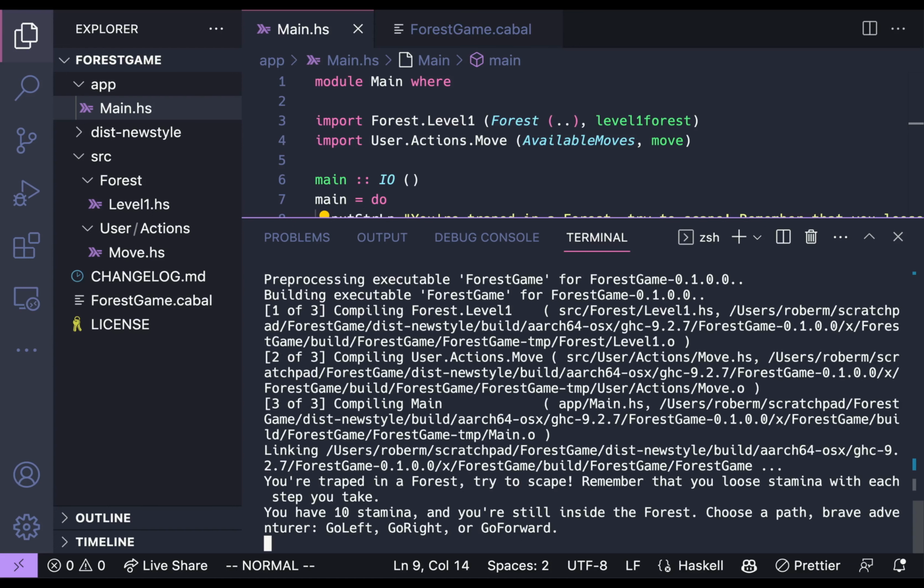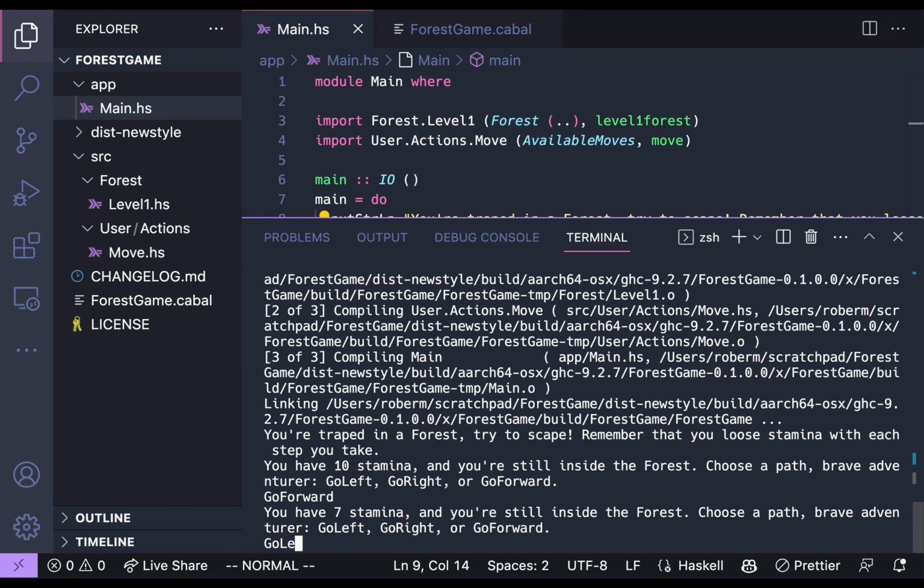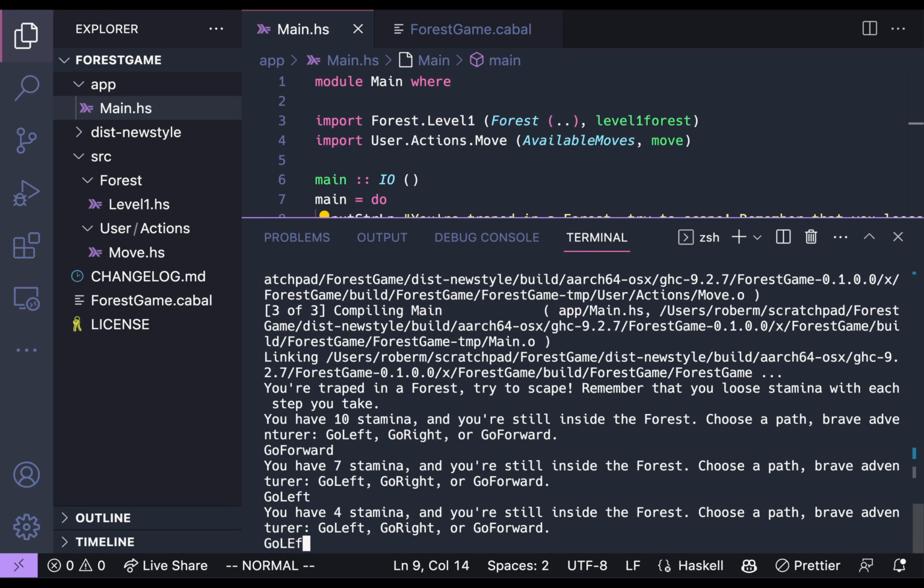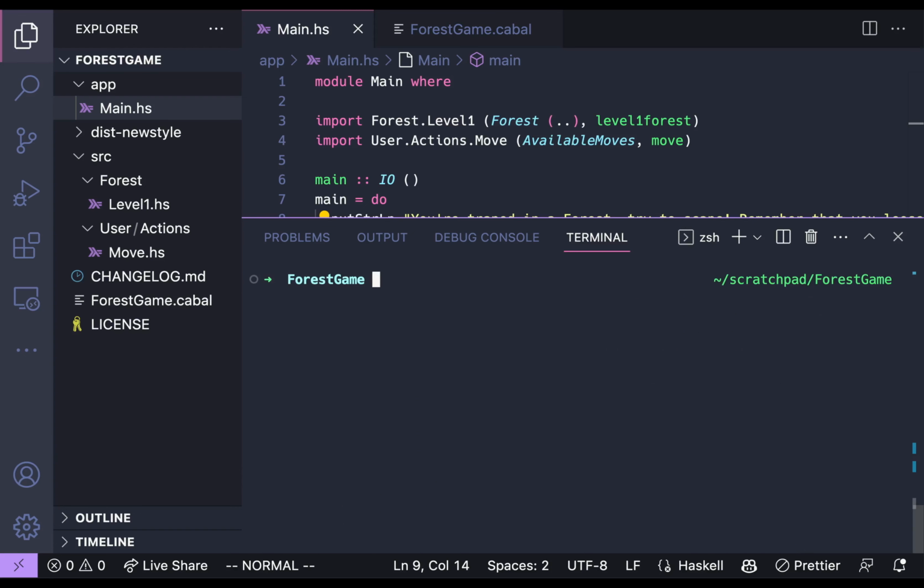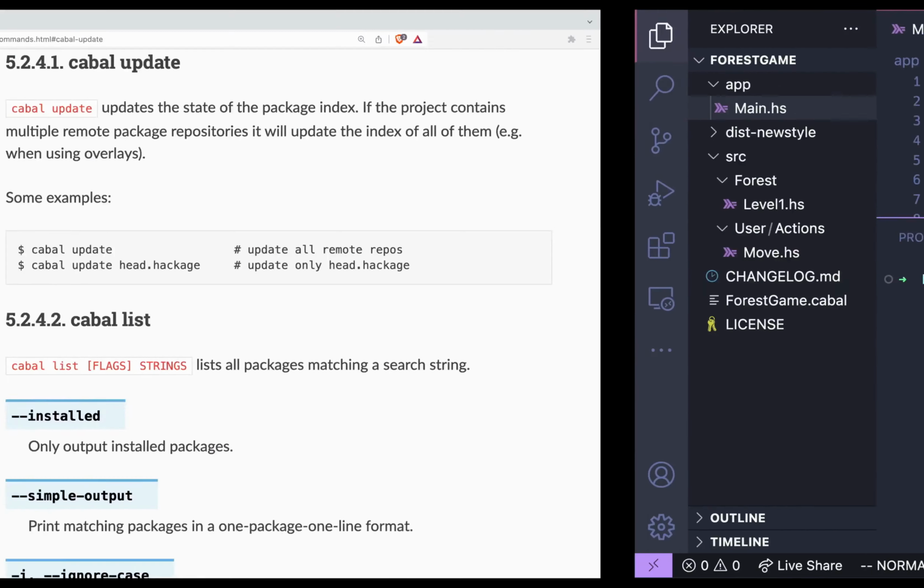It builds everything needed to run the ForestGame executable, and it runs it. You're trapped in a forest, try to escape, go forward, go left, found the exit. And now every time I run this program, I can just run it, choose the same paths, and I will always win. Kind of boring. So we want to use randomness. What do we need to do? Well, let's look for a package that provides this randomness.